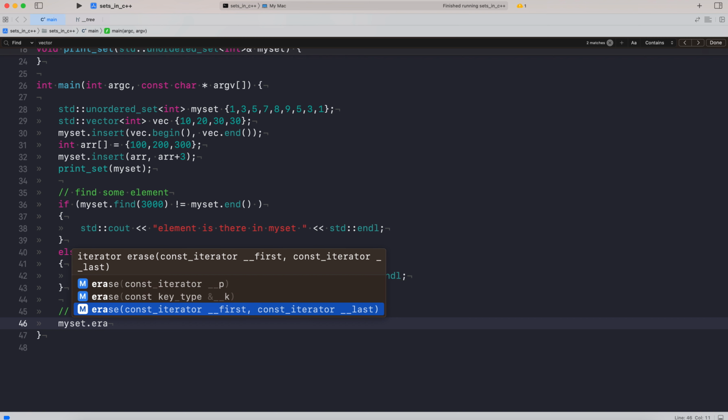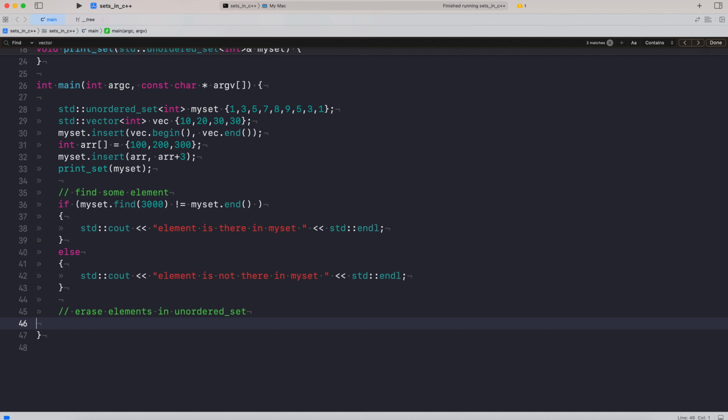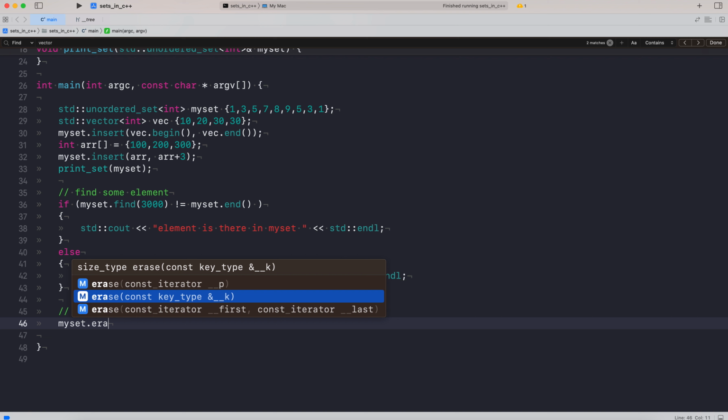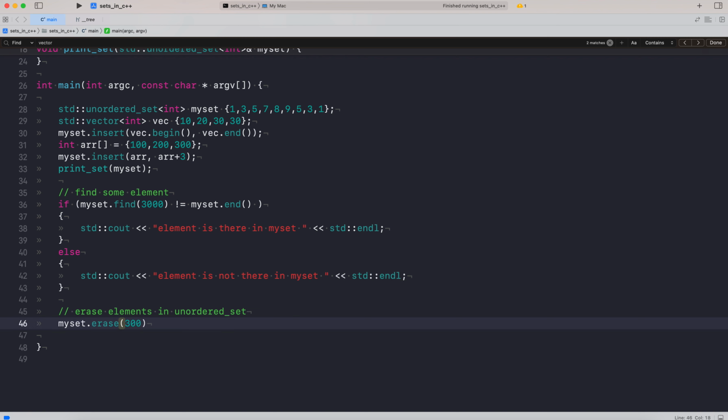So for example, let me see, if I want to delete, let's say, 300. 300, not 3000, sorry, but I want to delete 300. So I can do it like my set dot erase function here, and use 300. And then I would print my set to see what the result is now.